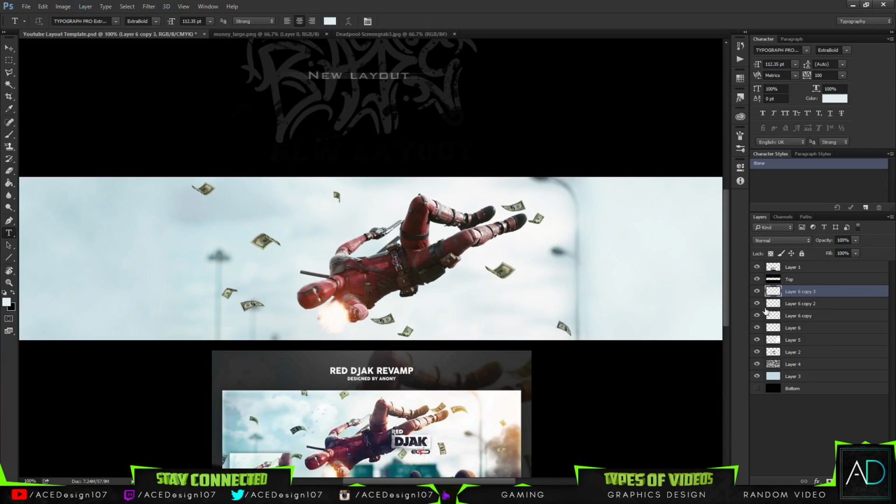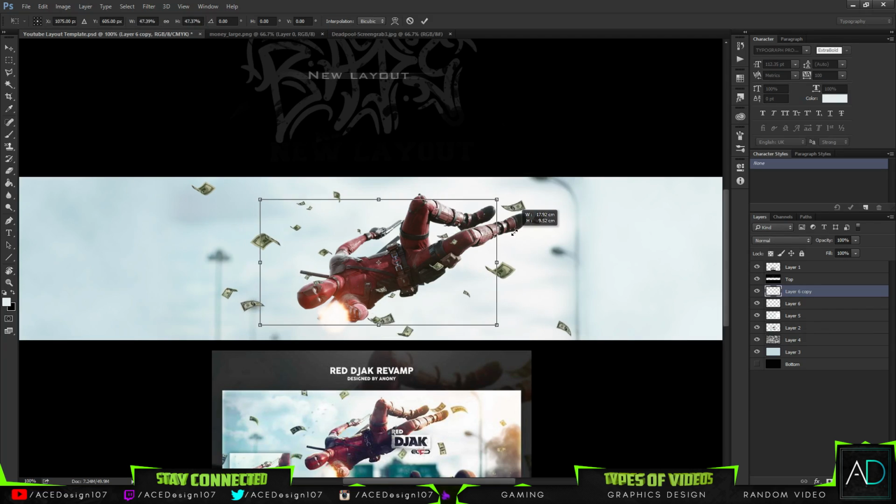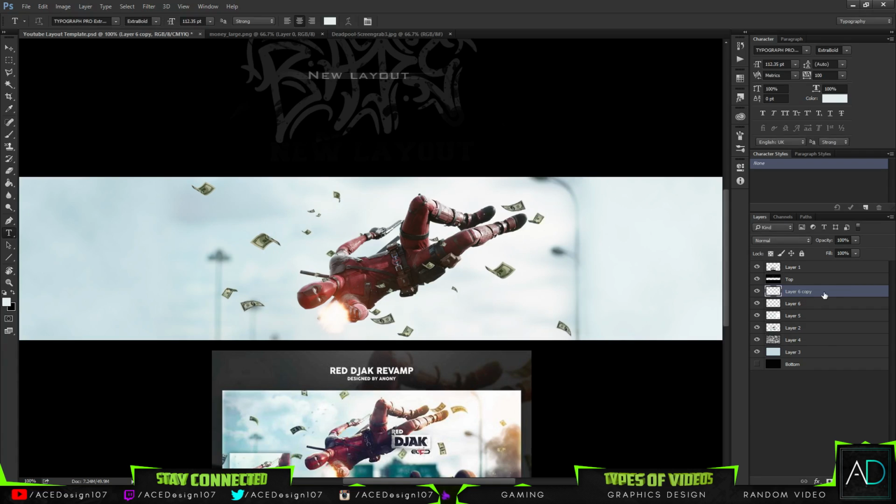I've got all my money here. I'm actually going to merge all these into one layer because it doesn't really matter. And, yeah, this is my money. I'm just going to press Ctrl J and resize these down here. I'm going to drag this layer behind Deadpool, but making sure that I can actually see it.